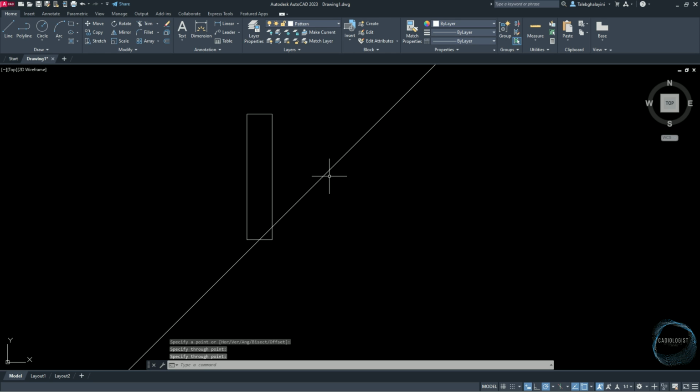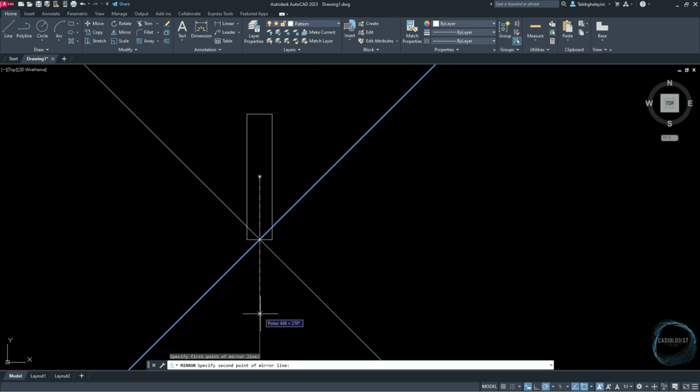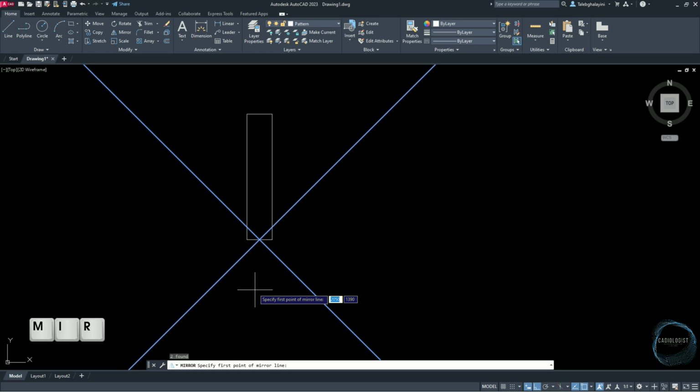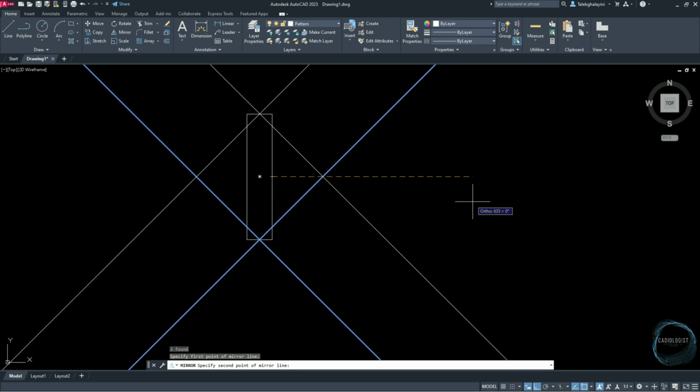Activate back ortho mode. Select the X-line and activate mirror command from modify panel. Snap this geometric center mark and any point along this path. Click on space for no and to end the command. Select both X lines and do a mirror using the shortcut MIR from this point and around this horizontal path.